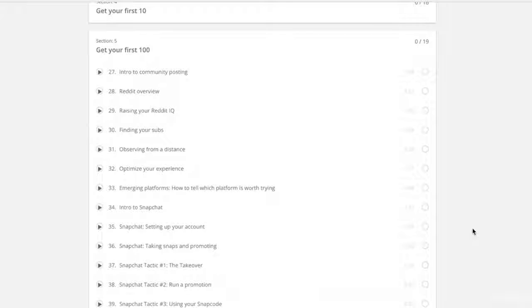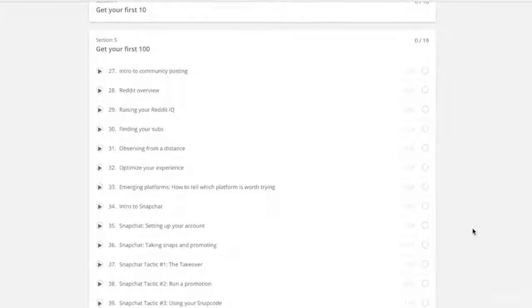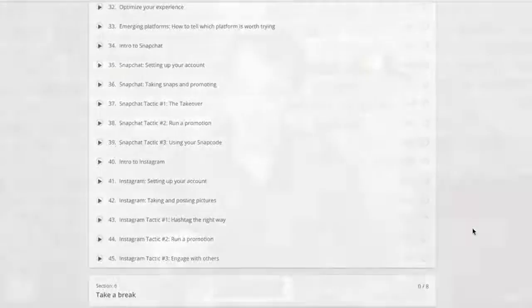Then we move on to Get Your 100, where we focus again on community groups, but this time we're gonna expand it to things like Product Hunt, we're gonna use Hacker News, we're gonna go back to Reddit, and then we'll get into emerging platforms. Then we're gonna do Instagram, then we're gonna do Snapchat.